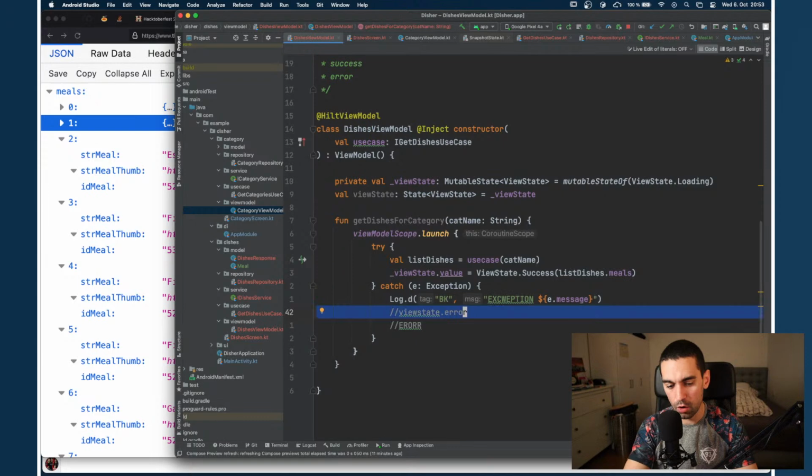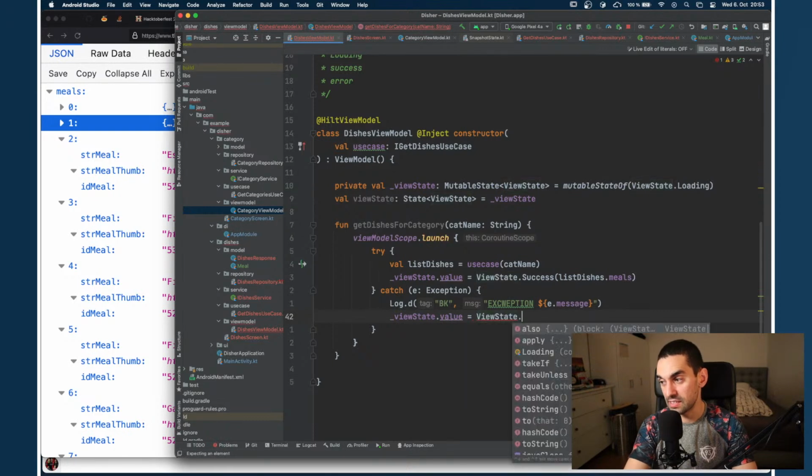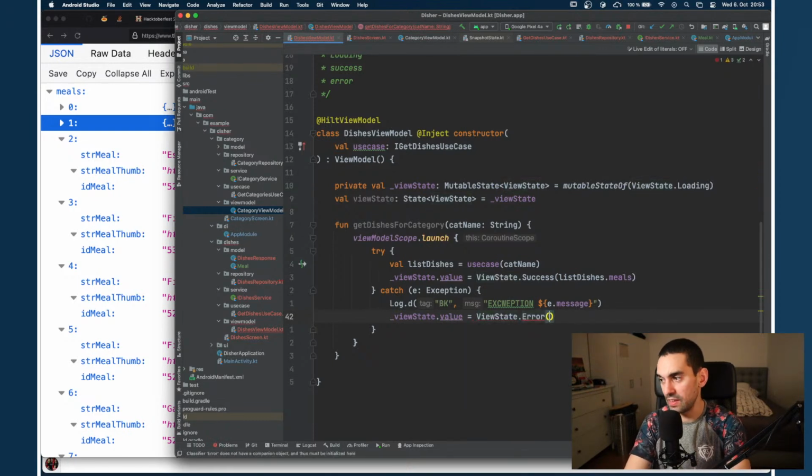I'm going to keep that awful log in there, but I'm also going to add the view state value is. In this case, this is our error response. So error, and this is going to be the error message. And where's our error message? Well, we're getting an exception. So e.message. Okay.